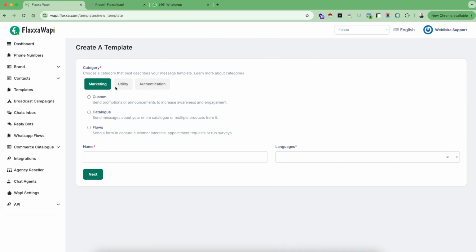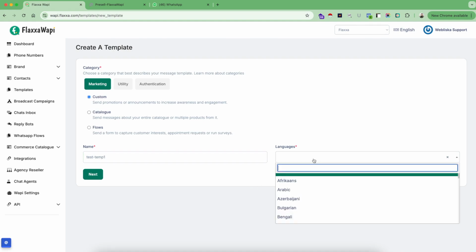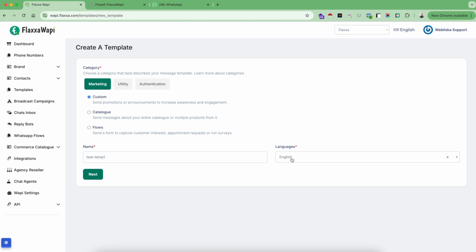There is this new option, create new template, and now you have three categories to choose from: marketing, utility, and authentication. Let's select marketing for now. Inside marketing you have three more options, which are to send the catalog and the flows. For this example, I'm going to use the custom type of marketing category, give it a name like test temp 1, and select the language English. You can select any of the languages provided here.